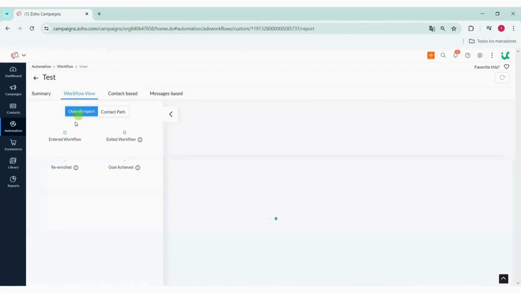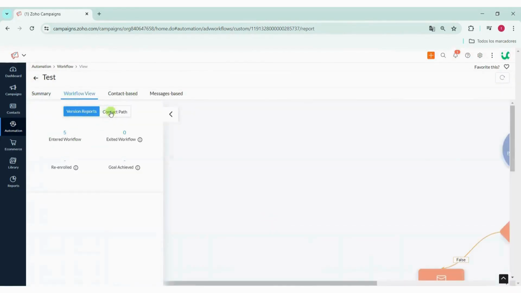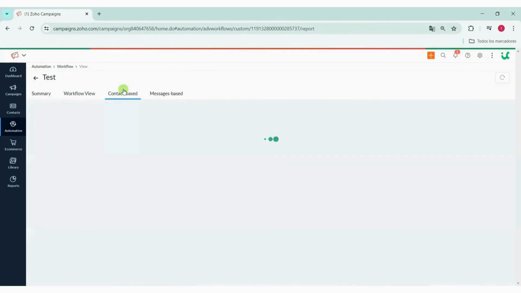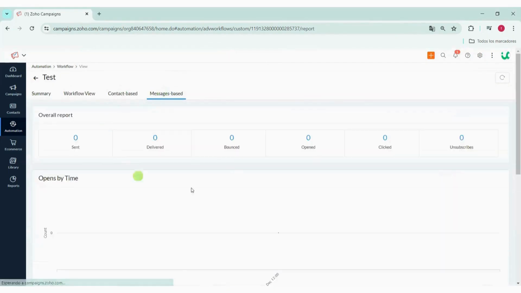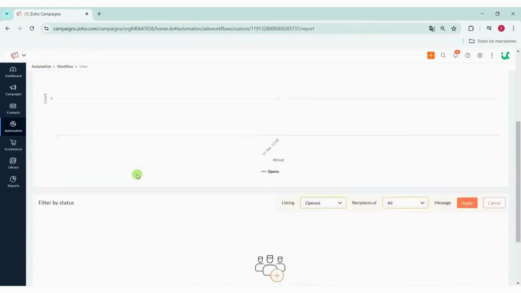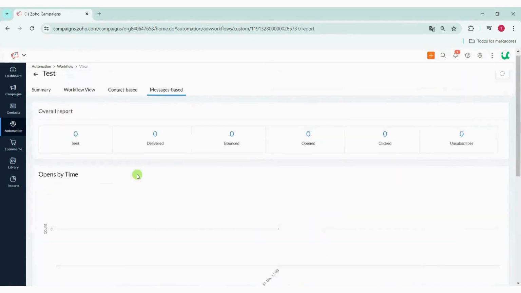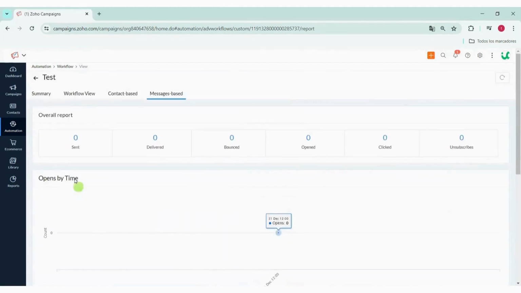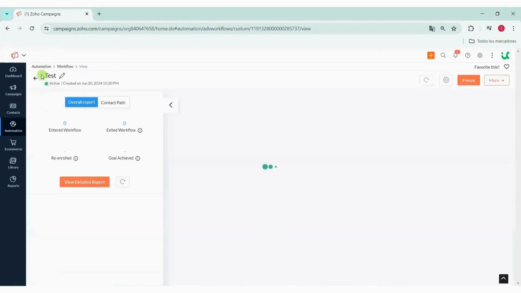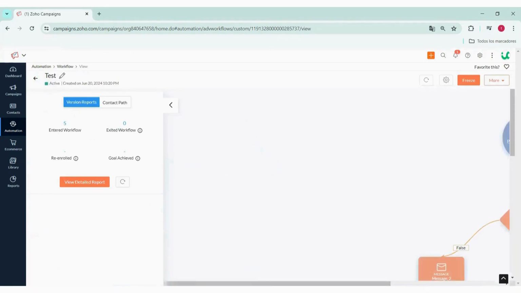Once again, we have general information about the path. We can look at the contacts who entered, who exited, and so on. And at the messages, in other words, all the emails that have been replied to, right? Based on the campaigns that were sent, we can see the opens by hour, filter by status, and get specific reports on the messages sent. So, this is how we set up automations within Zoho Campaigns.